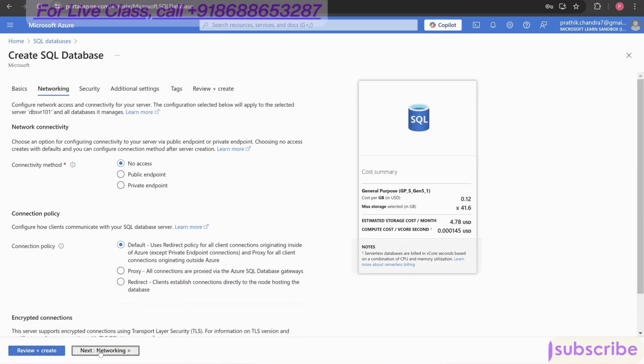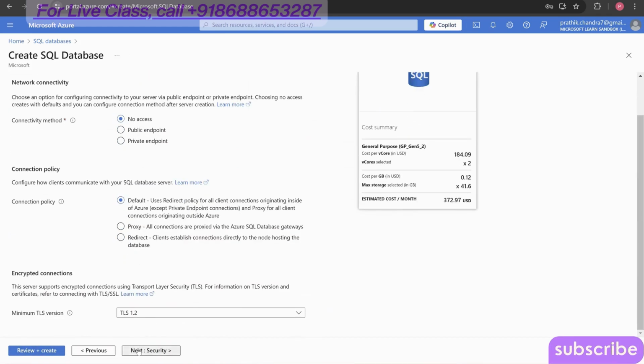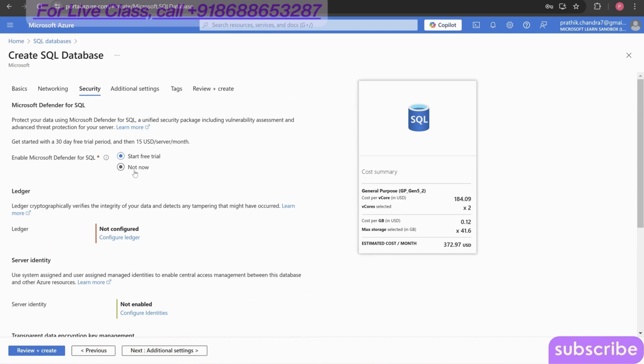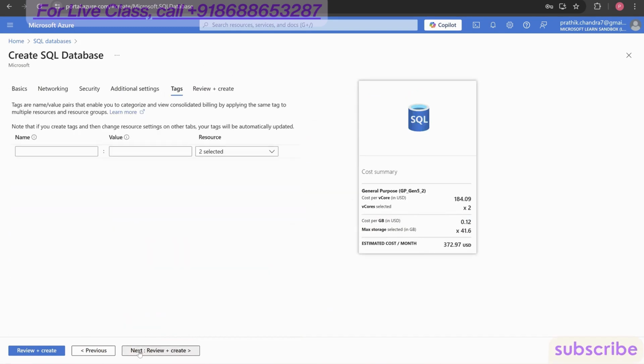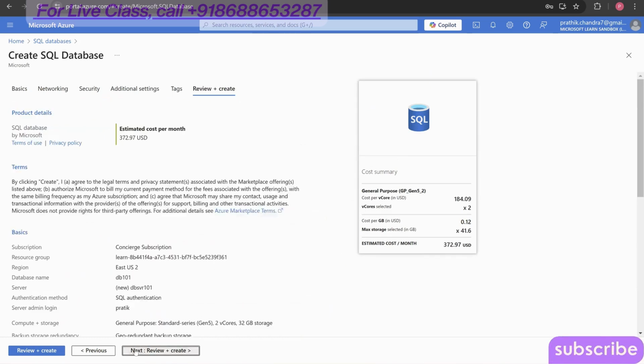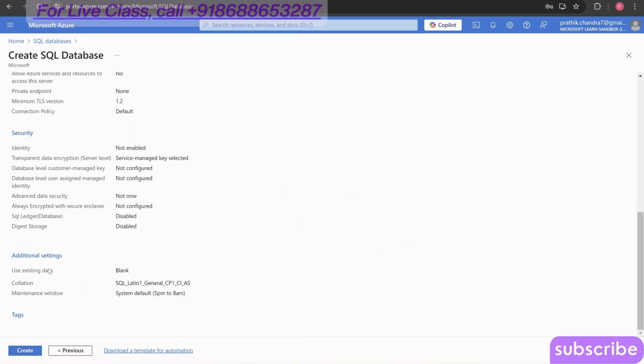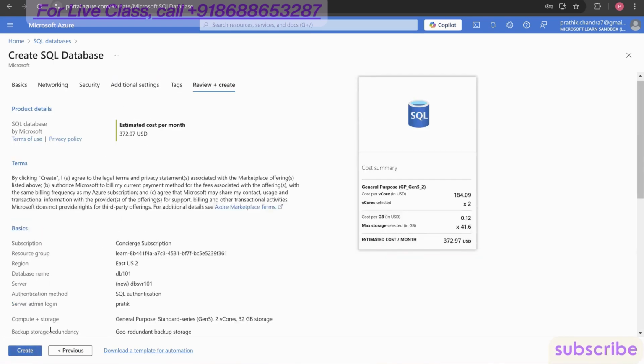Come down, click on networking, no access. Make sure this is all default. Go here, enable Microsoft Defender for SQL. We don't need that, so I'm going to choose no, not now. Come down, next. Tags you can give for checking your costs. No. So we'll go ahead and create this SQL database. We'll wait for some time for it to get provisioned. It takes around 3 to 4 minutes to get created, so we'll come back after this has been created.